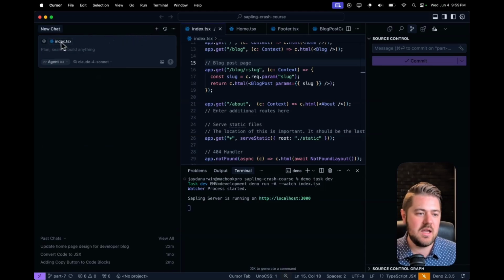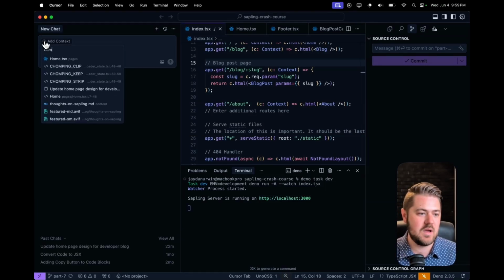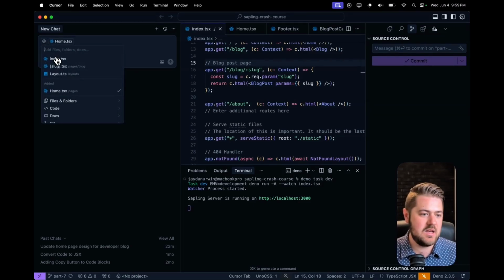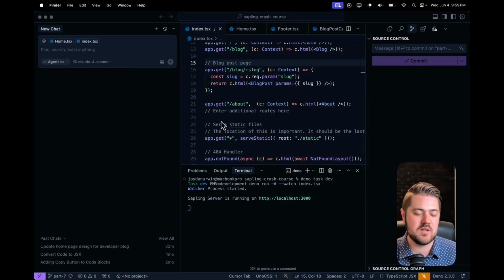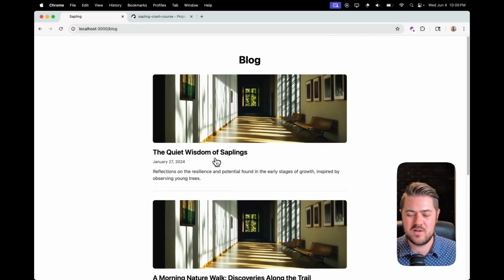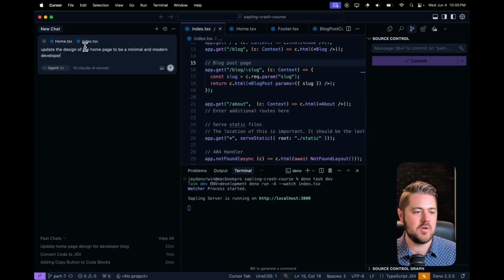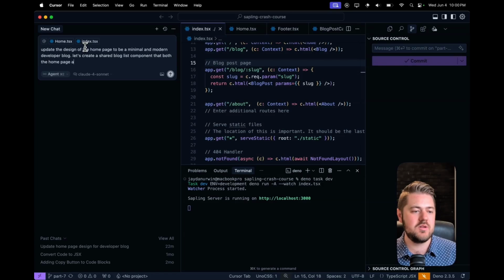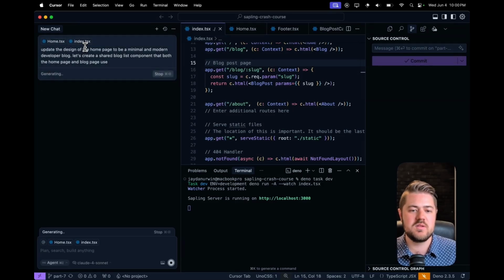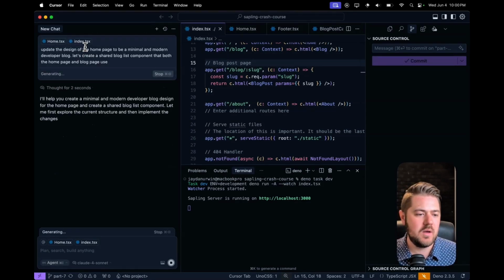Really what I wanted to do is take our home page, our home.tsx and our index blog, so the blog page if you go to /blog on our site. I wanted to create some components and add some design to this. So let's tell Claude here, we're going to say: update the design of the home page to be a minimal and modern developer blog. Let's create a shared blog list component that both the homepage and blog page use. So let's start there, and we're going to let it do its thing.